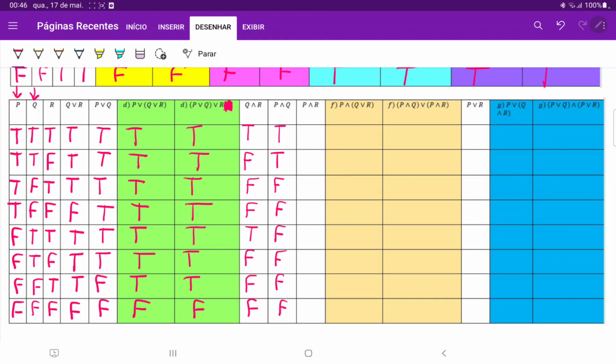And lastly, let's do P and R. So it's the conjunction of the first and the third. So we begin with true, and then we have true and false. So false, true, and true, true, then true and false, false, false, true, false, false, false, false, true, false, false.